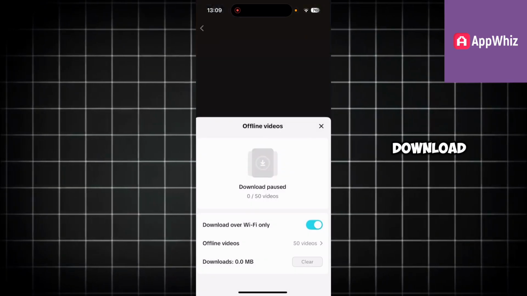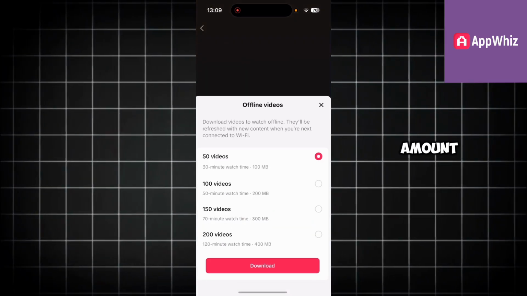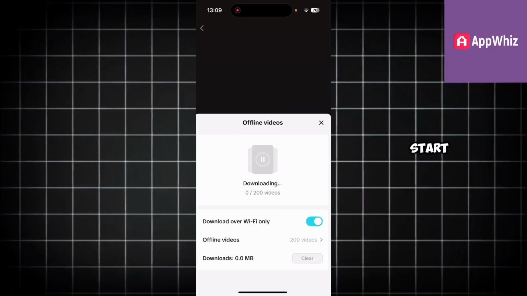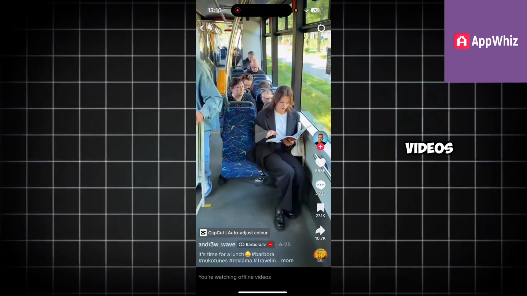You can then press download offline videos again. Go and select the amount of videos and press download. And it will now start downloading another 200 videos that you can watch offline.